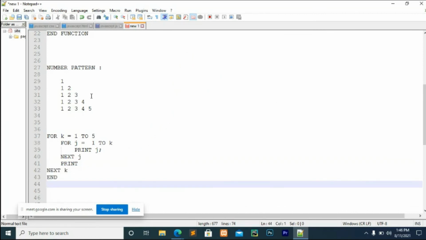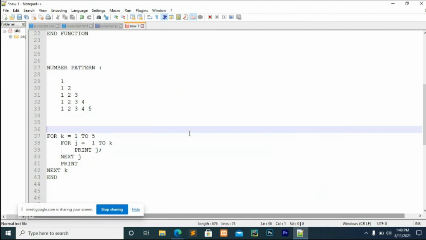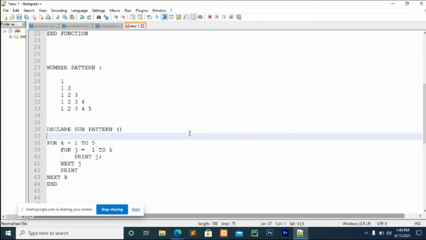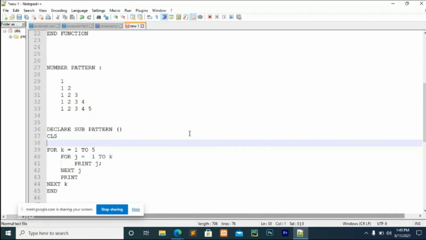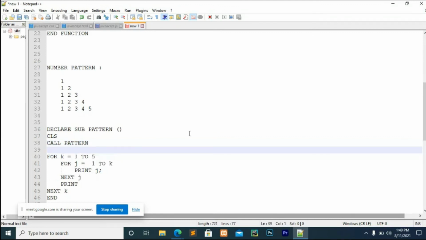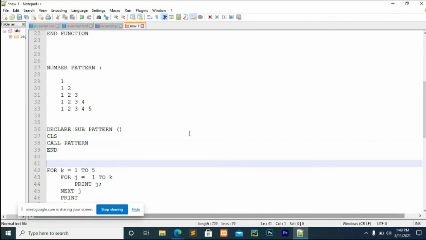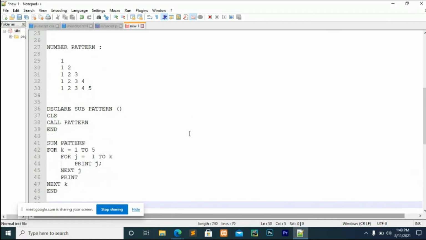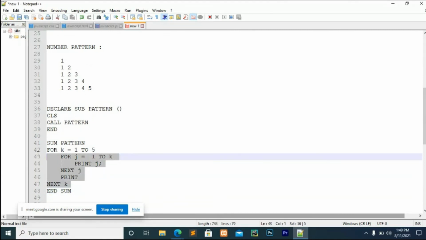Okay, convert this program. Write the question: convert this program using a sub procedure. So declare sub pattern, declare sub pattern bracket, and CLS, call pattern, and then sub pattern. Now the rest is the same, and insert, right? Yes, sir. Okay, good.